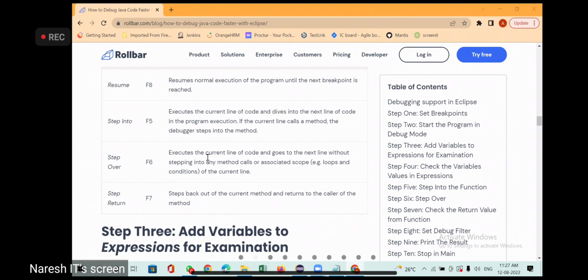Step over executes the current line of the code and goes to the next line without stepping into any method calls. For example, I have a loop, repeating it for 10 times. If you press F5, it will go inside the loop only for 10 times. I know any loop will execute for 10 times because of the condition I have given. I don't need to press F5 10 times.